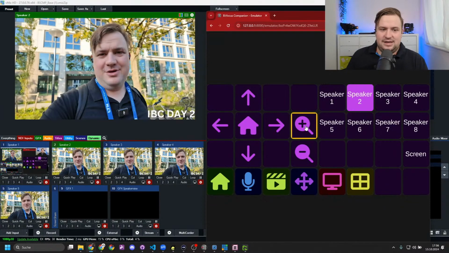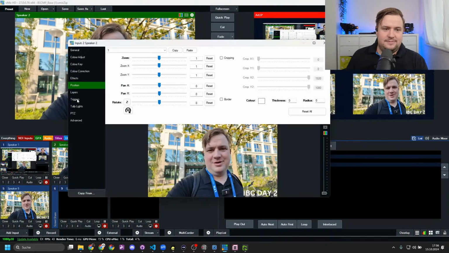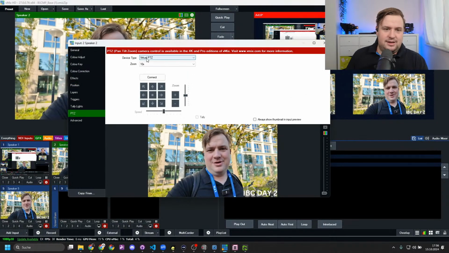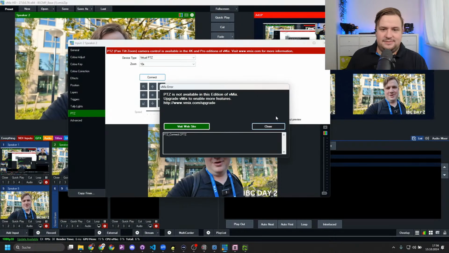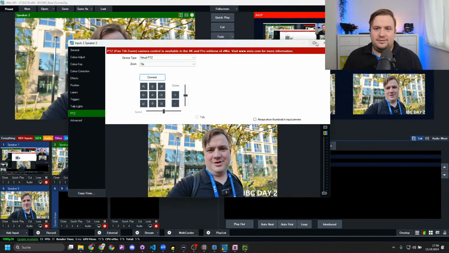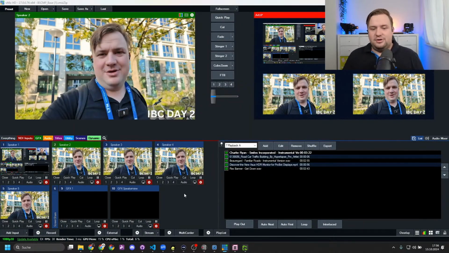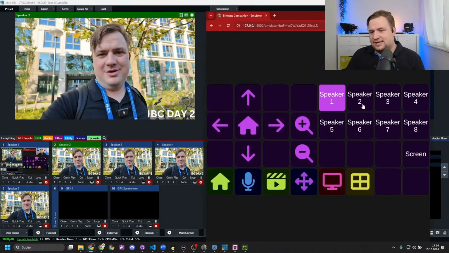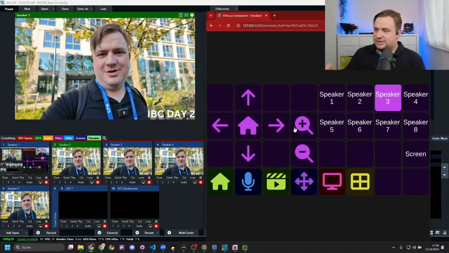What this allows me to do is, if I go in here and enable virtual PTZ set, oh, the wrong version on this computer. But what you can do in there is you have a virtual PTZ set for each of the speakers. You can zoom in, pan around, and frame them up. Yes, you'll lose some resolution, but I'll take that every day of the week for more consistent looks.